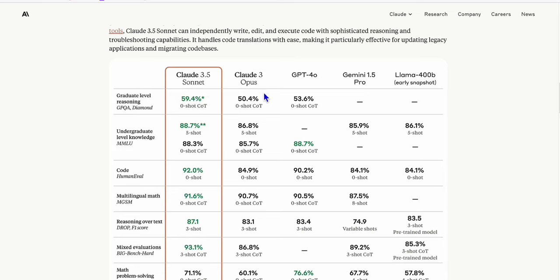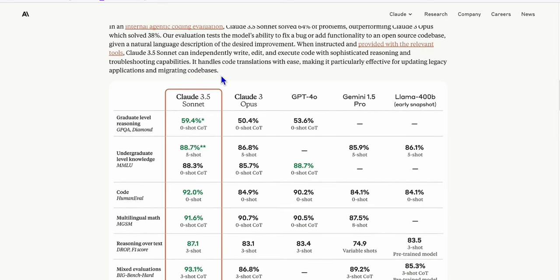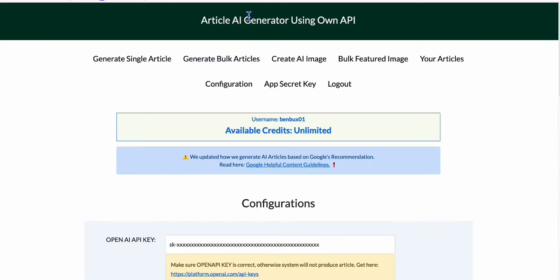I am not sure, because this article is on the Anthropic website, so there might be a little bit of bias, but we won't know if we don't try this new API. So in order for us to try whether Claude 3.5 Sonnet writes better than the other models, we have integrated it in our article AI generator.